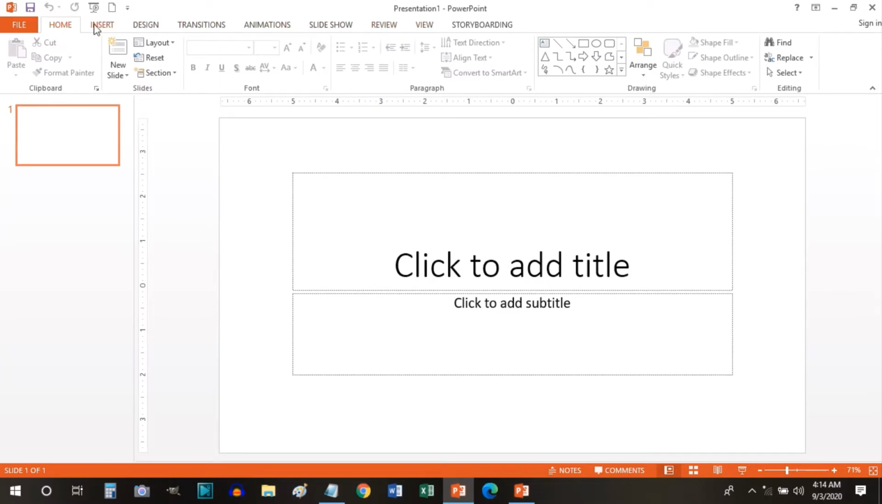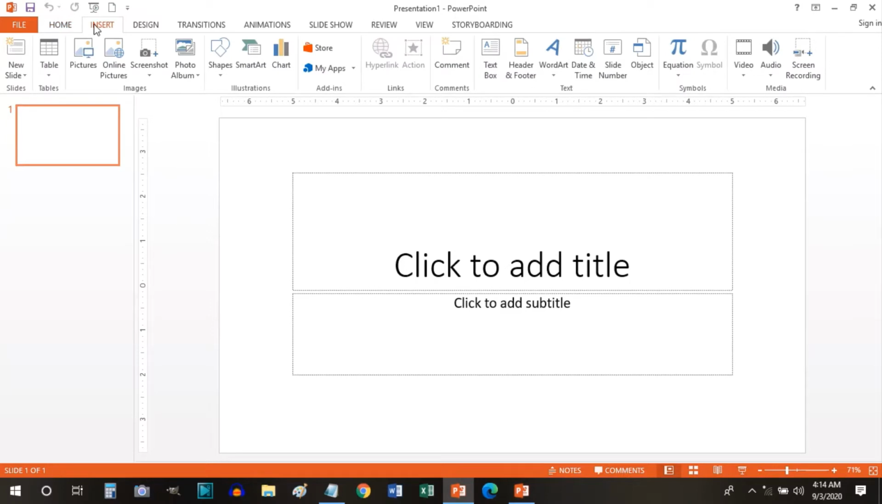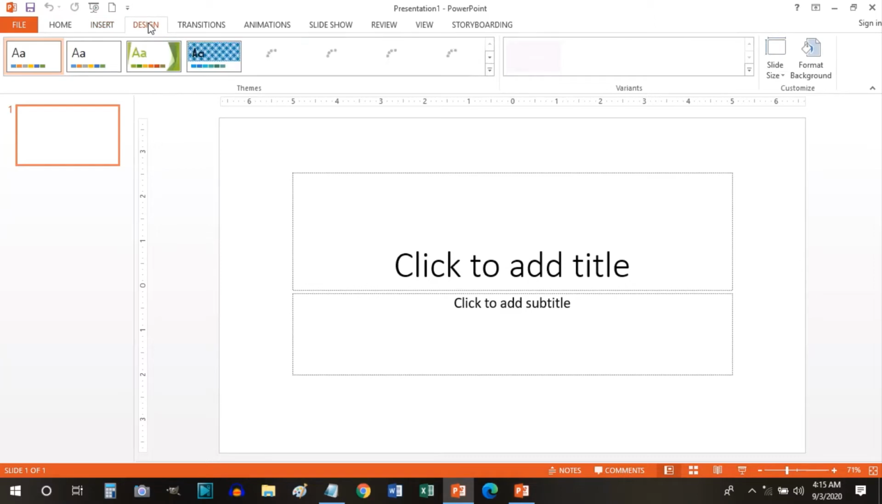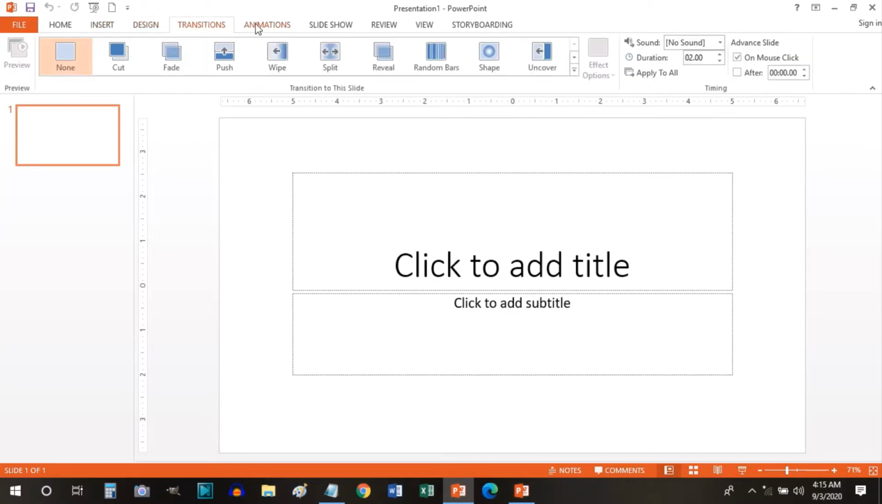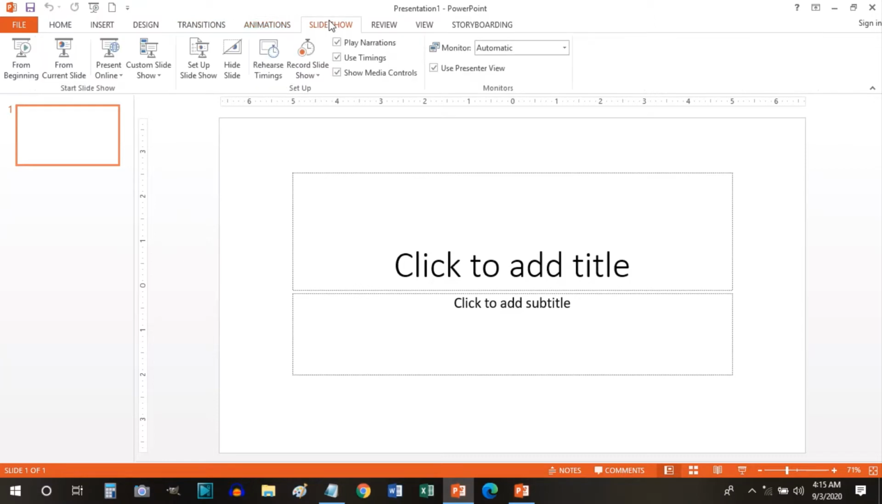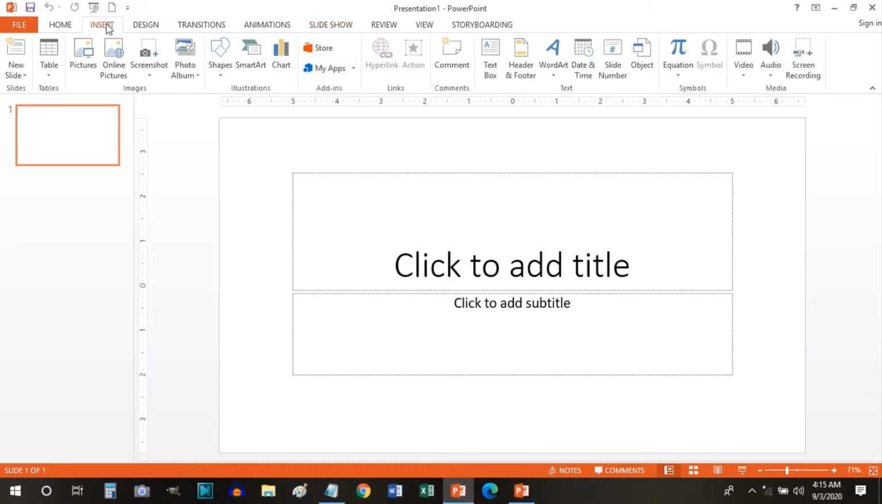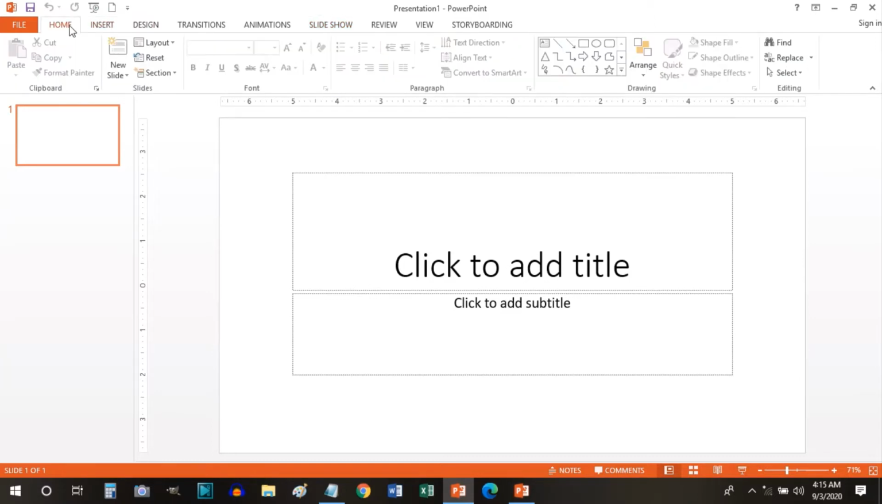look. Here is a menu bar. When you click on any menu, it will show you the properties available for that menu. We'll have design, transition, animation, and slideshow. We'll be using some of these options in our subsequent videos. Please stay tuned. But for this particular video, which is a basic introduction on how to use PowerPoint, I will stick to the home menu.